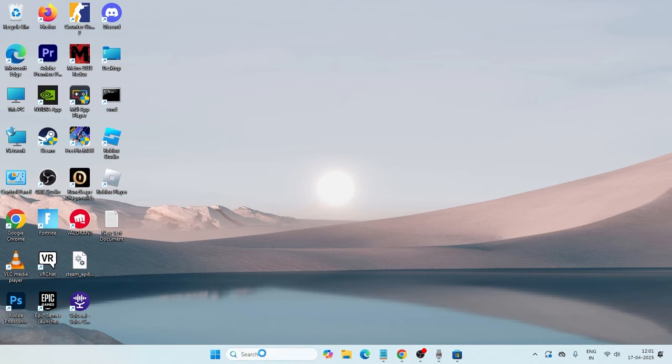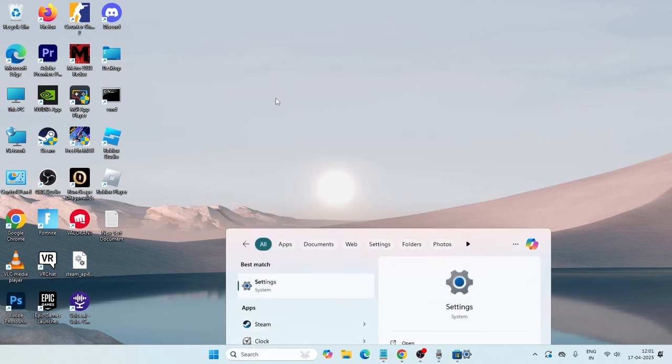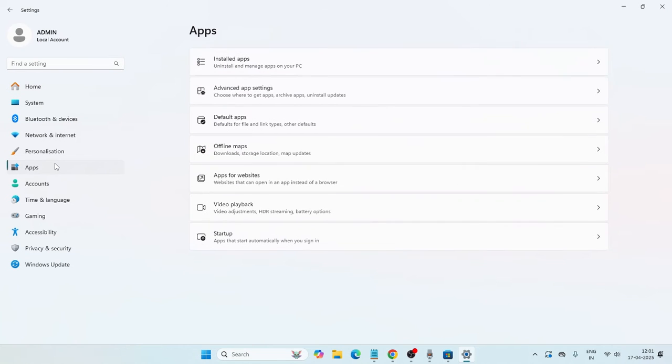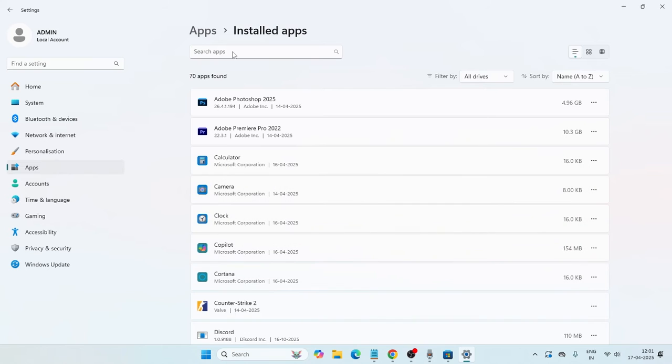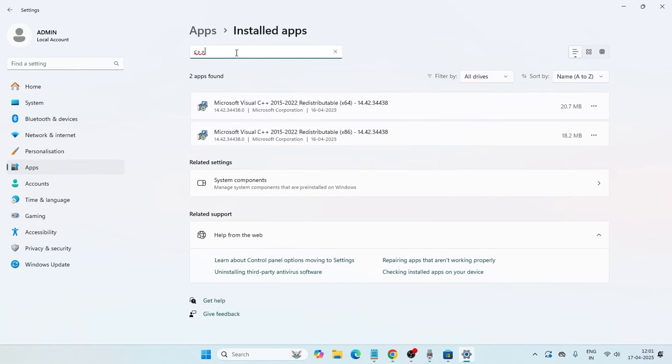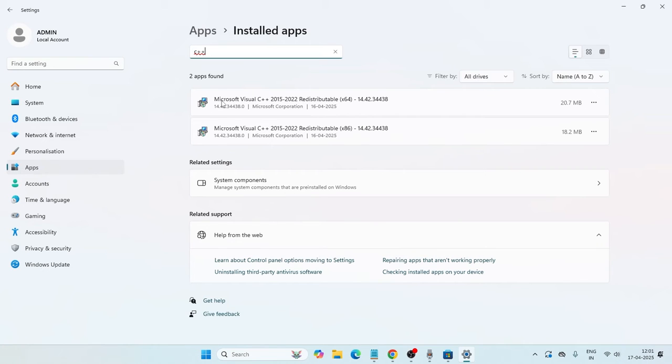So the first one, just go over here, search for the settings and click on the settings. Now navigate to apps and go for installed apps, and we need to search here for C++. Search for C++, and you can find the Microsoft Visual C++ 2015 Redistributable x64, and also you can find x86.